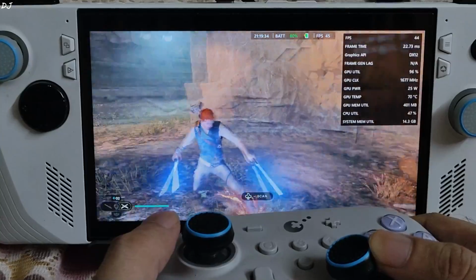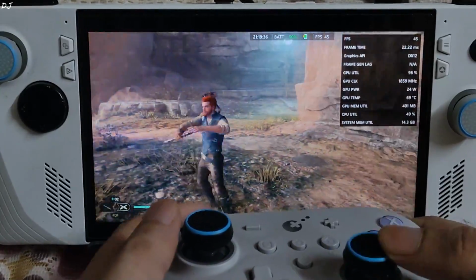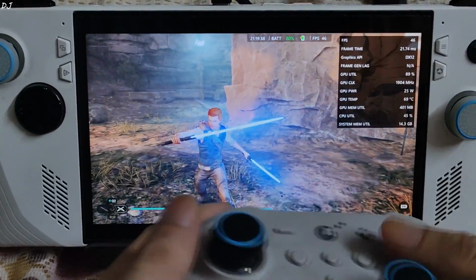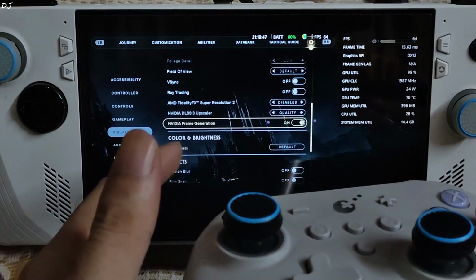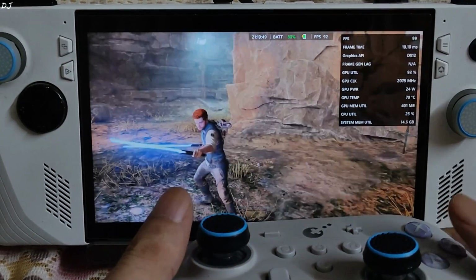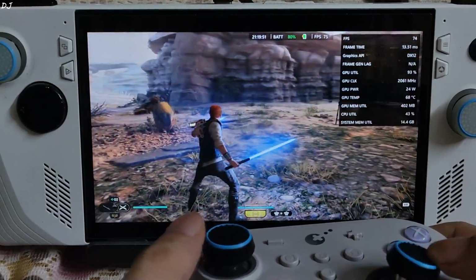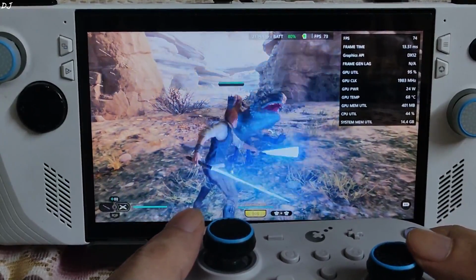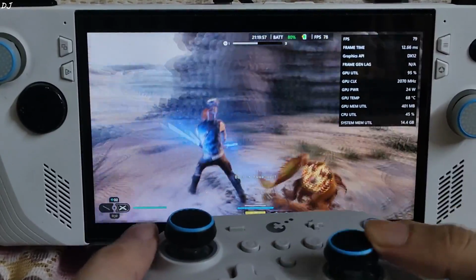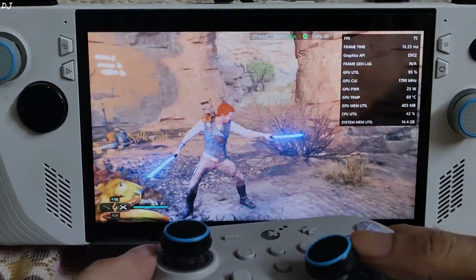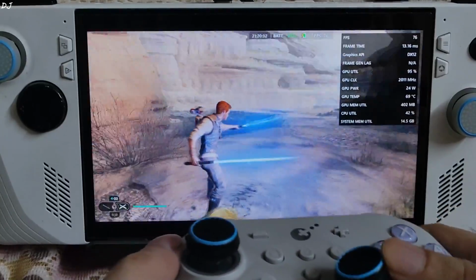Now I'll enable frame generation. Open the visual settings. Enable frame generation. Back to the game. FPS increased to around 76, close to 80. Yeah, I can observe the added amount of smoothness. It's definitely working.